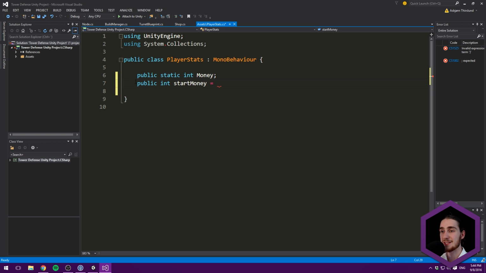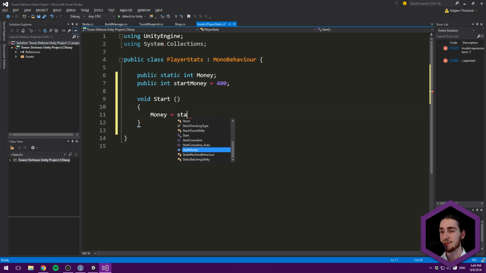And again, remember, we make this a public integer because we want to edit this inside of the inspector, and we make this a public static integer because we want this to be accessible with using only the PlayerStats type without requiring an instance or a reference to any particular object in the scene. So public int startMoney, we'll just default that to something crazy like 400. We'll be able to afford a lot of turrets. And then we'll create a Start method here.